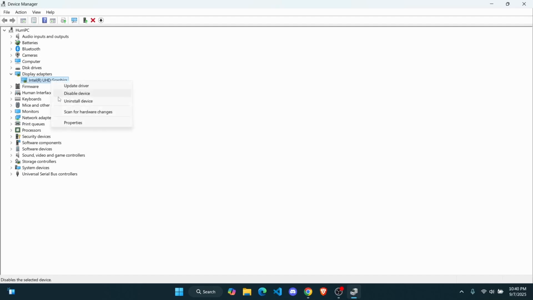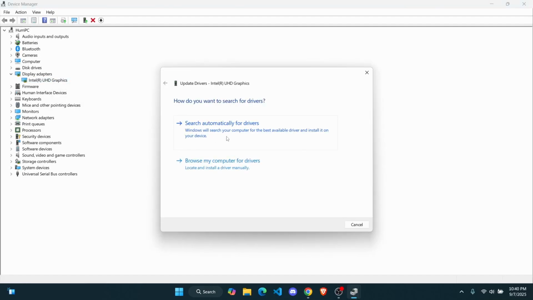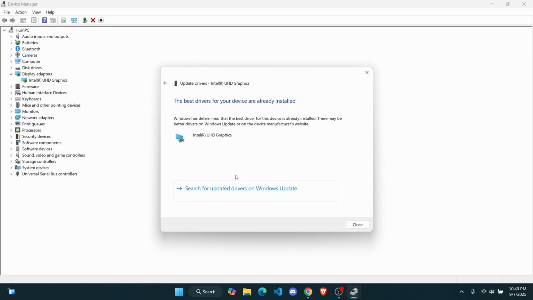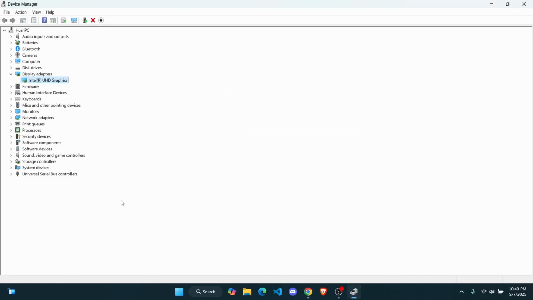What I can do is just right click on it and go to update driver. I search automatically for drivers, and if it says the best driver is already installed, then you should be good to go. Additionally, you can also search for updated drivers on your Windows Update. It's gonna take like 5 to 10 minutes, so you're gonna have to wait that time. Now, I only have an Intel's integrated graphics card, but if you have a dedicated graphics card from NVIDIA or AMD, then you can find those drivers here as well.